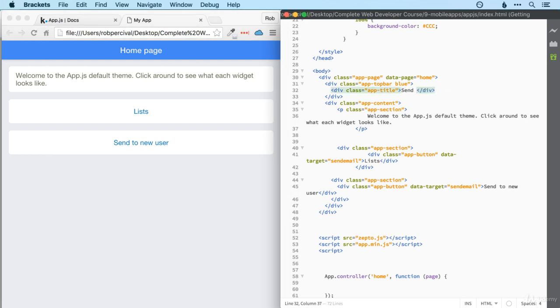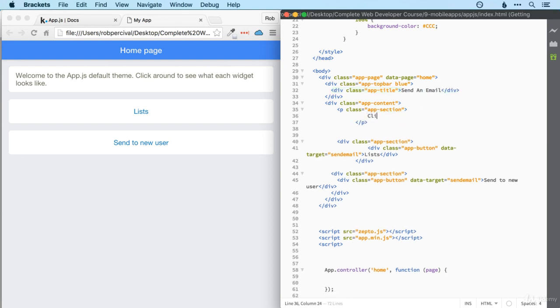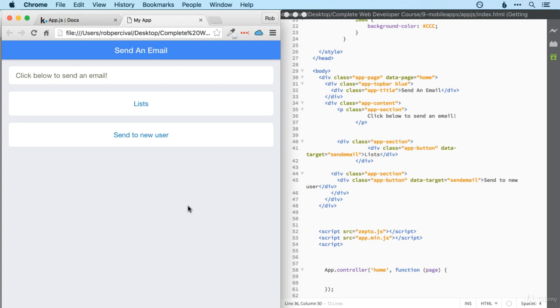Let's just update the title to send an email. Click below to send an email. It's a pretty simple proposition. Obviously, this lists section here is not going to be shown initially, but we'll leave that for now until we add all our local storage functionality.